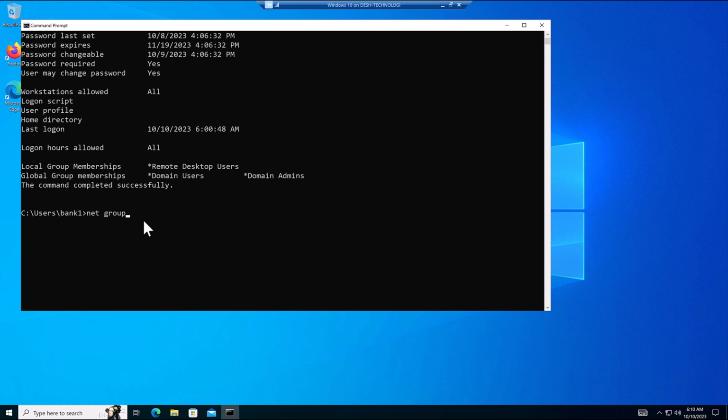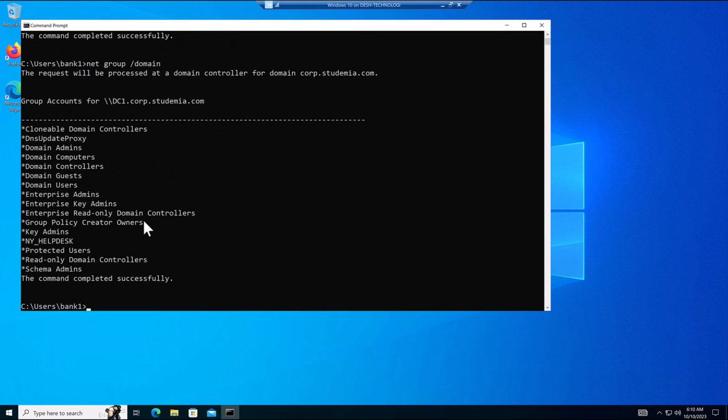So if I go to net group and the domain, as you can see, those are my DC1. That's my host name, and carp.studemia is the domain name. In this domain, I do have a couple of default groups, and I just created one group called NI_helpdesk, and everything else is the default in the domain controller. That's the basics.